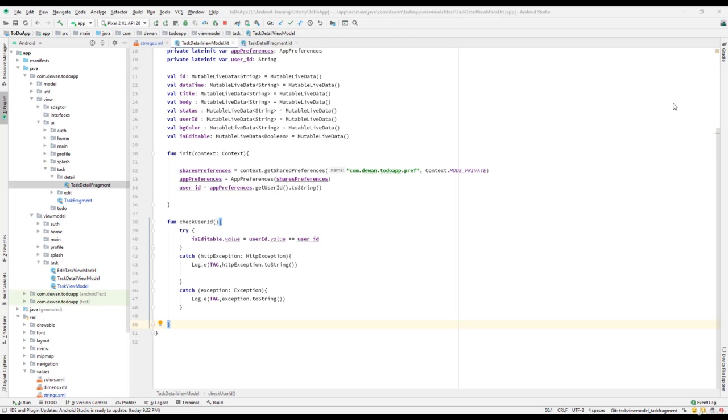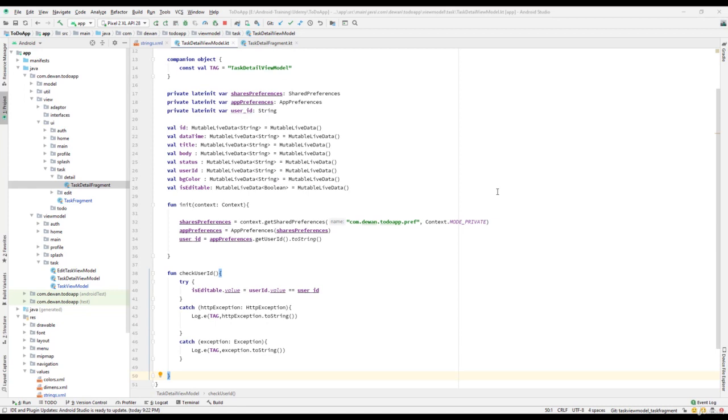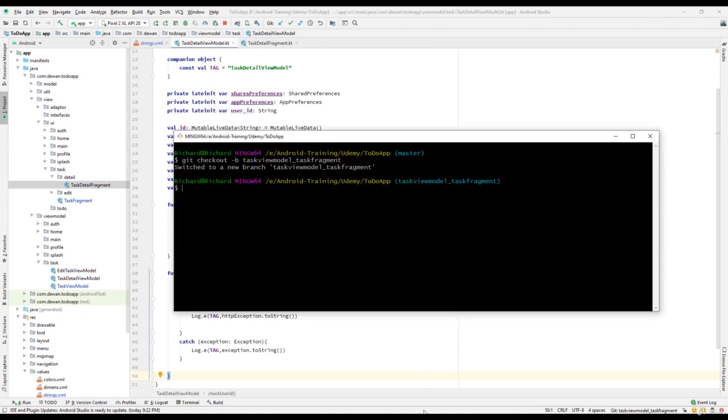Let us continue with our lesson, and today we'll refactor our TaskDetail Fragment and TaskDetail view model. So let's get started, and before we start, let us go to our project over here. We are currently on a task view model fragment on this branch.